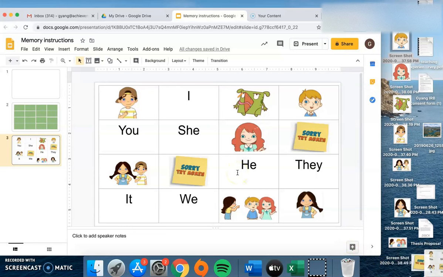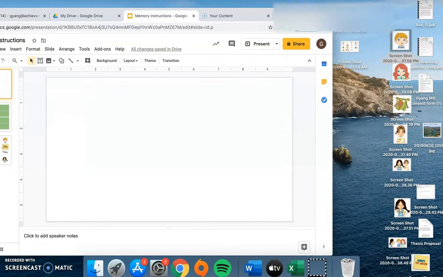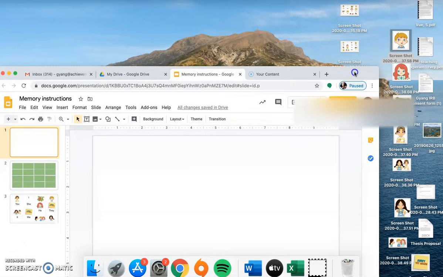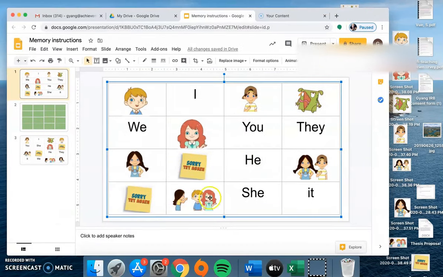Now what you're going to do is you can either go in and create a new Google slide. For this purpose, I'm not going to do it, but pretend that I made one and now it's blank. So what I'm going to do is I'm just going to drag and drop the image, which I have already back here. So I'm going to select it and drop it. And now it's already there.